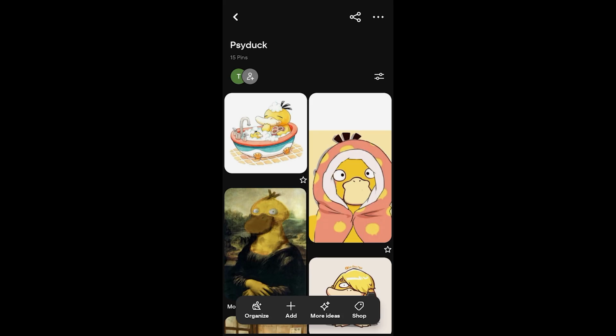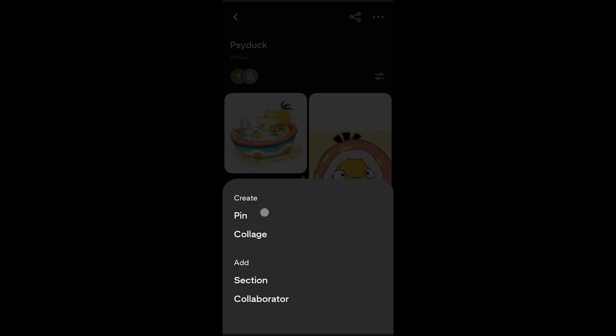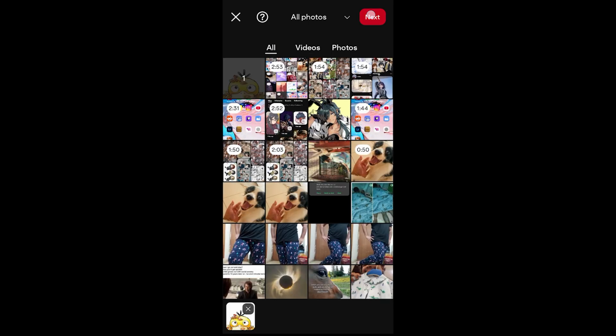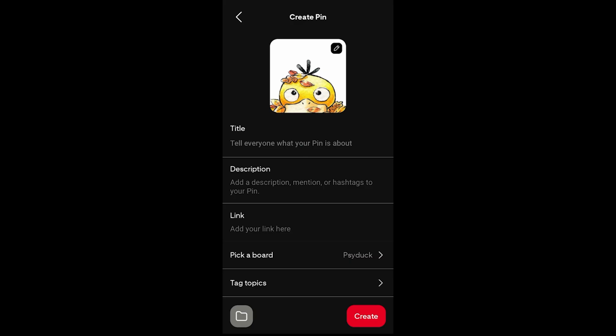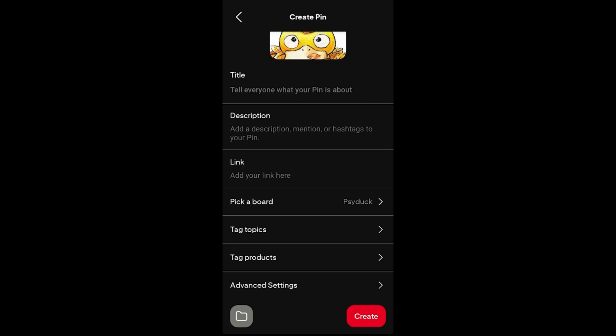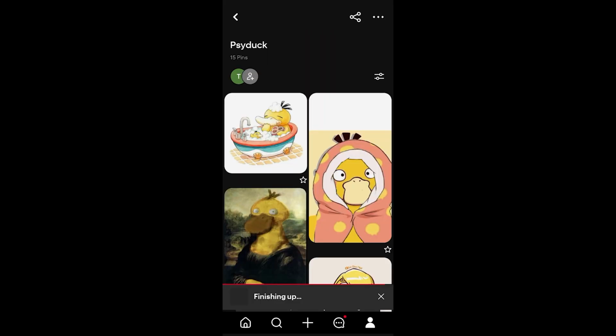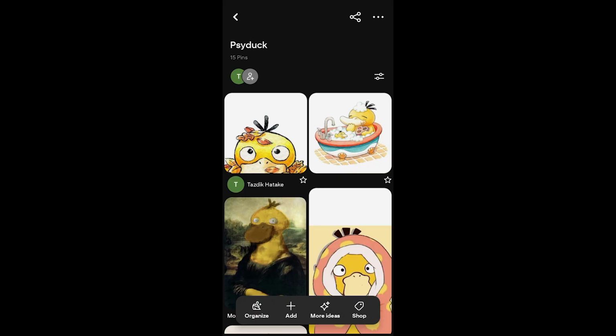Now there are two ways you can add a pin to your Pinterest board. You can either add a photo or a pin from your device. To do that, click on Add, then click on Pin. Here, let's go to All, let's select this Siduck image, and you can either add a title, add topics, you can tag products, and here, as you can see under Pick a Board, Siduck is already selected, so I can just hit Create Pin, and the image will be uploaded here.